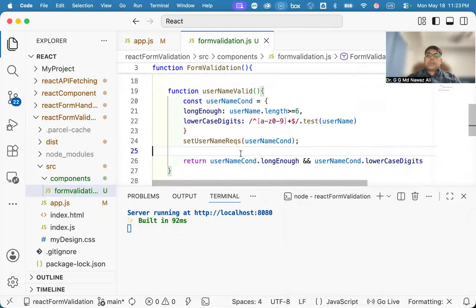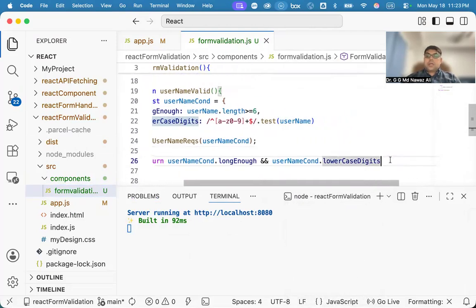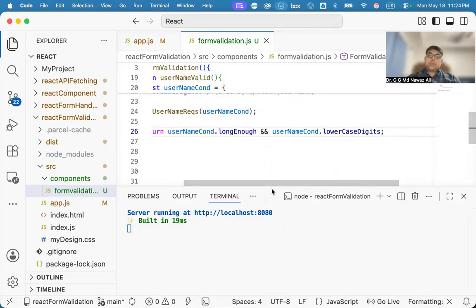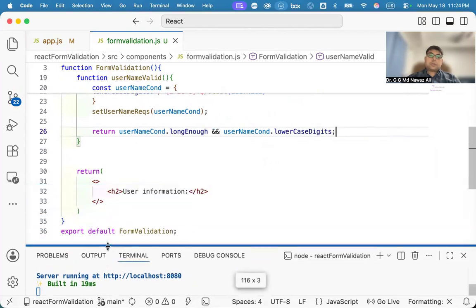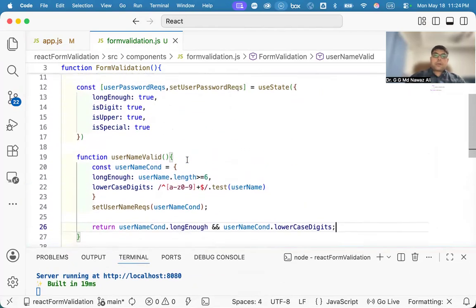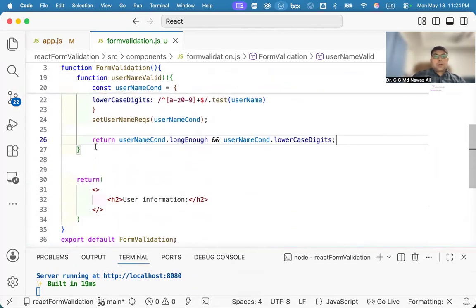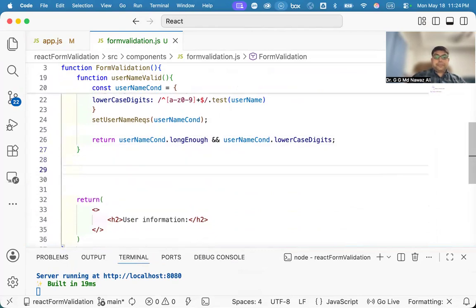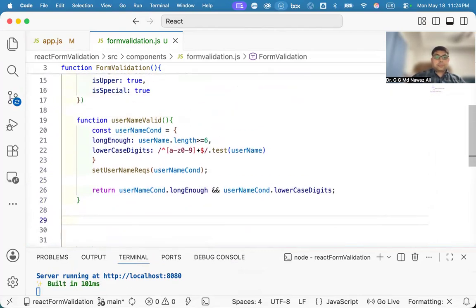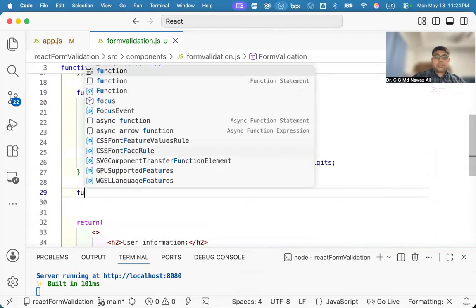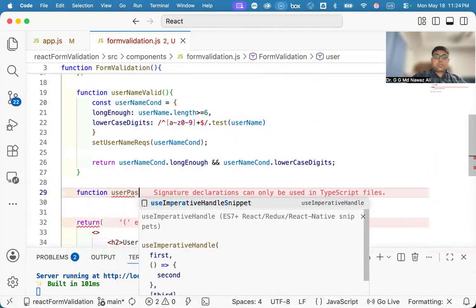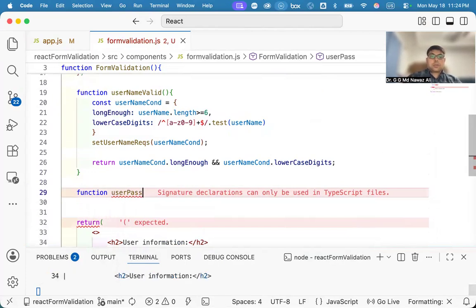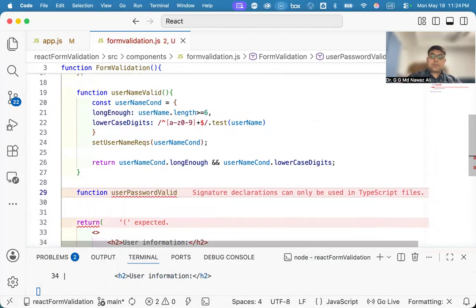Okay, so this one is done. Now we need to do the same thing for the password. So we'll check that for password. We'll write function user password valid. Okay, we are checking whether it's valid or not.